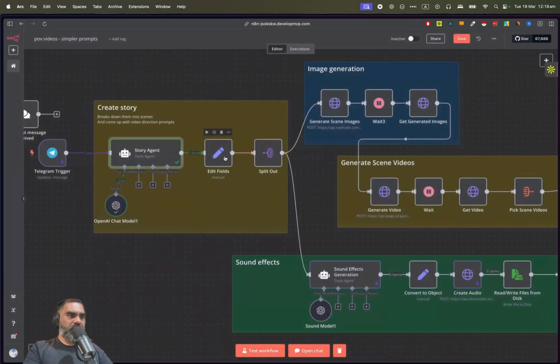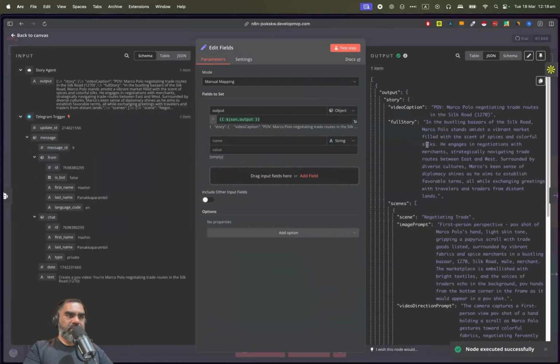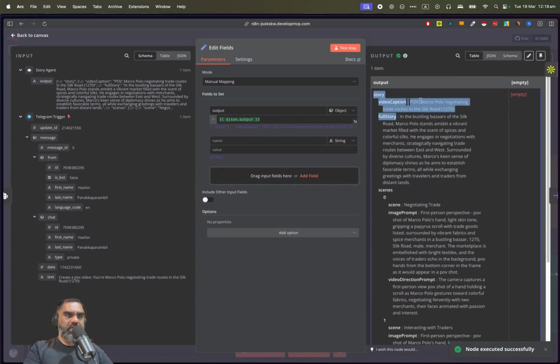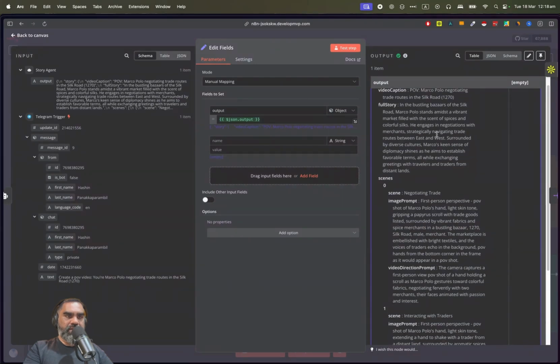It's not very readable, so I'm converting that into an object. If I run it, you will see in the table I have a story. There is a video caption here: POV Marco Polo negotiating trade routes in the Silk Road, and the full story. In the bustling bazaar of Silk Road, Marco Polo stands amidst a vibrant market filled with the scent of spices. He engages in negotiations with, and so on.